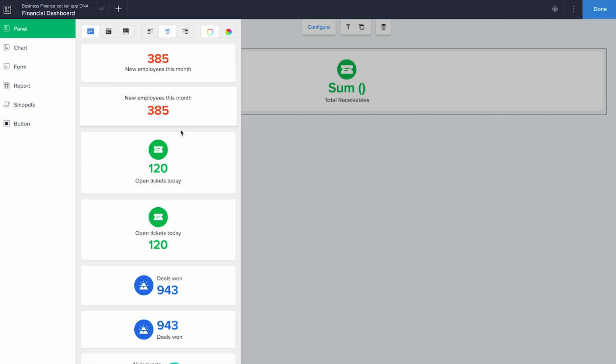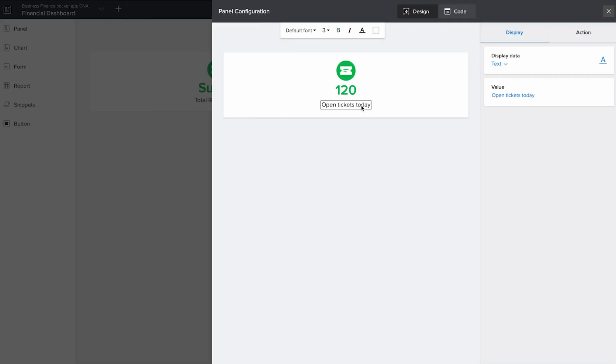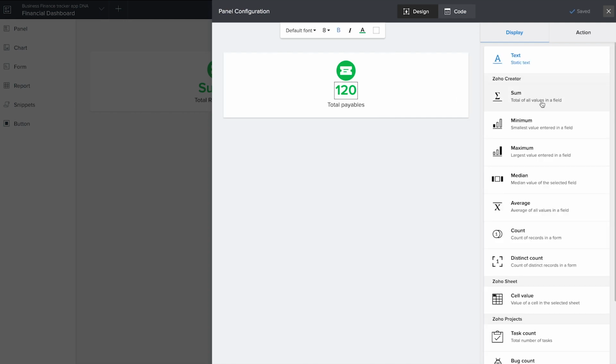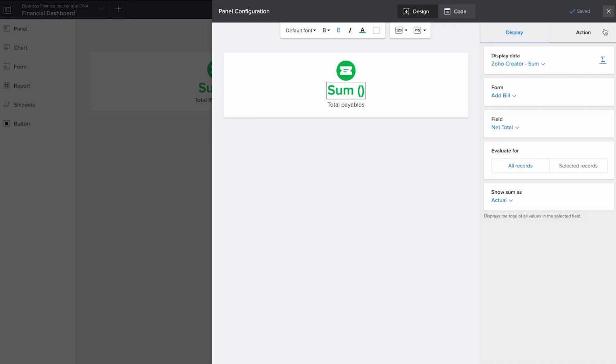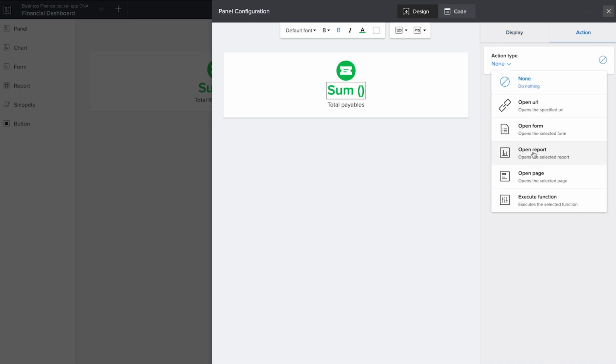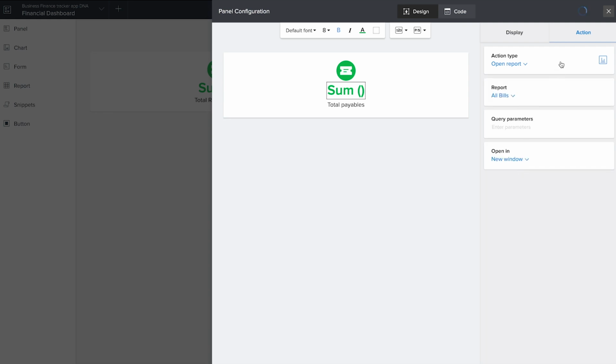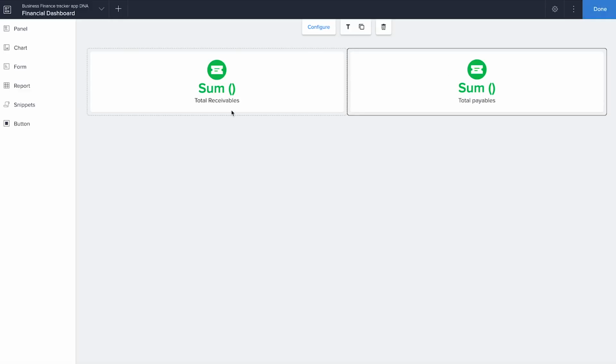Next, I can use the same one for my payables. So for payables, I'll be using the sum for my add bill form. Action, open the report of all bills. So we have our total receivables, total payables, and then I would want to know our cash balance.